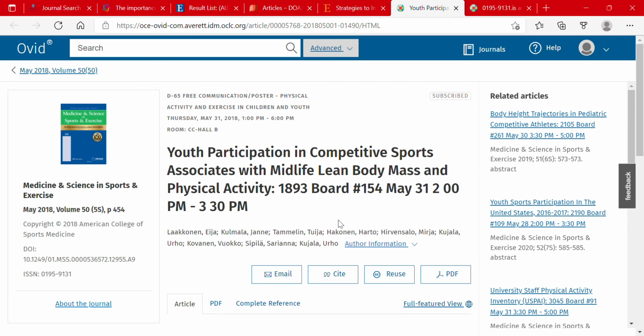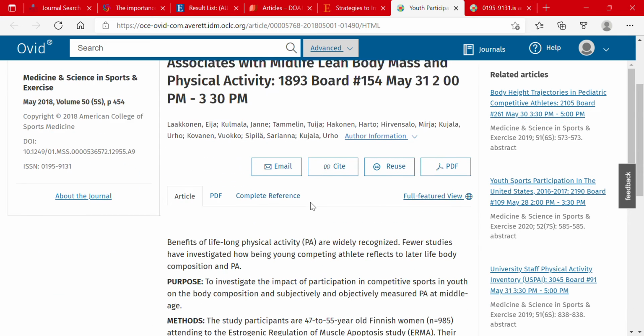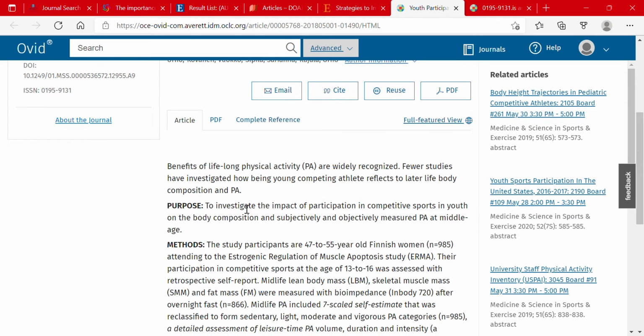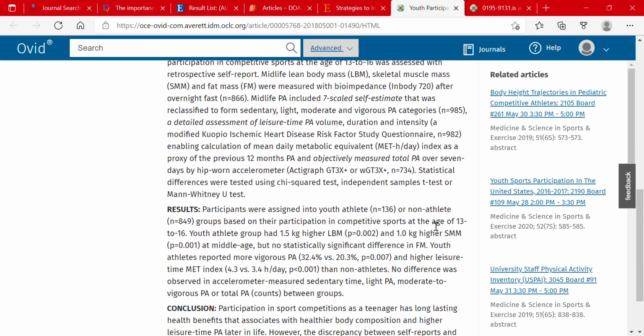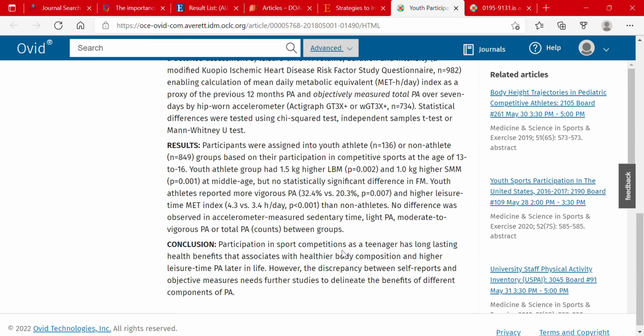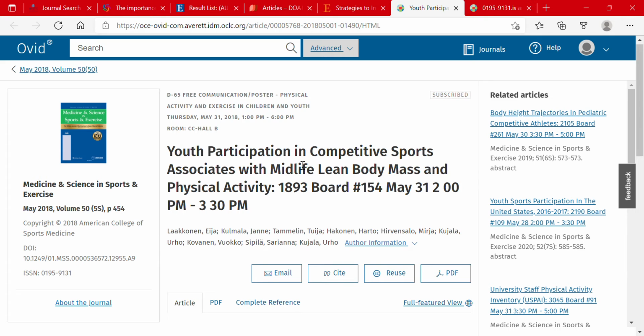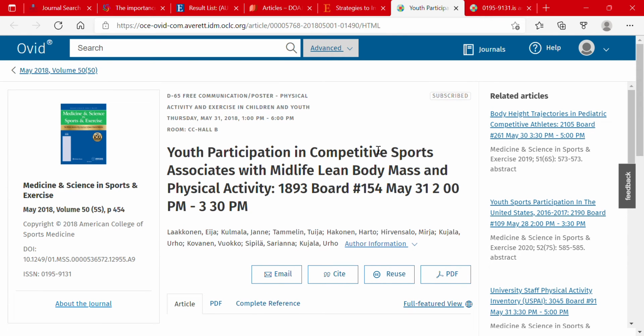Youth participation in competitive sports, later on, it's like this one right here, to investigate the impact of participation in competitive sports in youth on body composition, subjectively and objectively measured at middle age. So it kind of looks at participation in sport competitions as a teenager having long-lasting health benefits associated with healthier body composition. So this could be one that we could use for the importance of physical activity in youth.